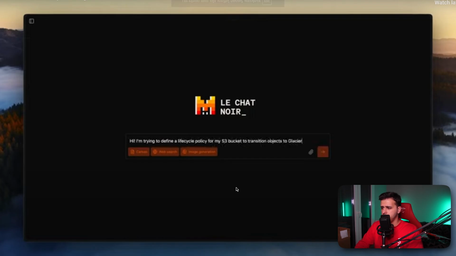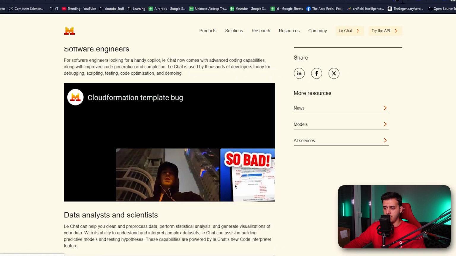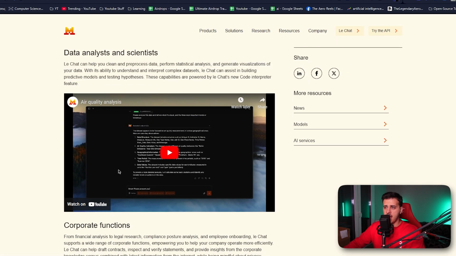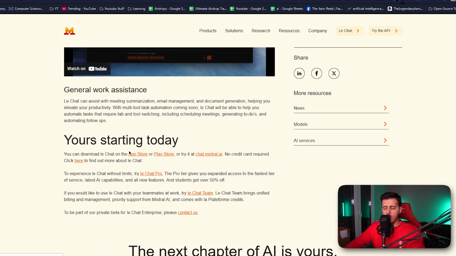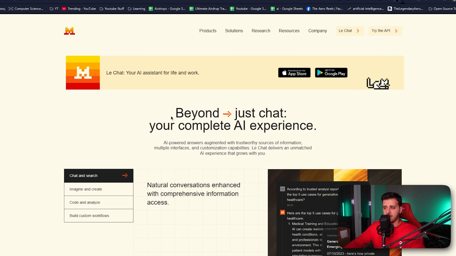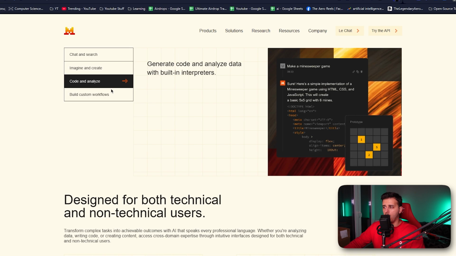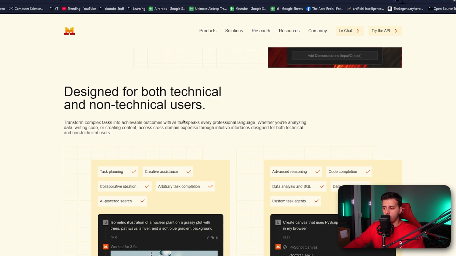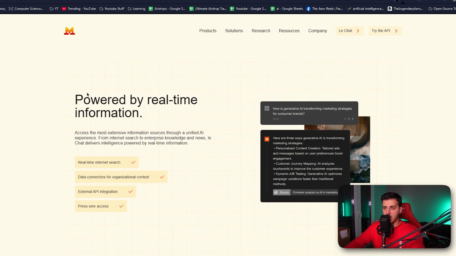So they say, trying to find a policy for my S3 bucket of Glacier, and it gives you configurations. Okay, that's nice. Data analysts and scientists, help you clean and pre-process data, corporate functions. All right. And they also got an App Store and Play Store application. Super nice. I did not really expect it to be as good as it seems. This came out of the blue, out of nowhere. Wow, very nice job. If they can also work on their online interpreter environment, that would be groundbreaking.